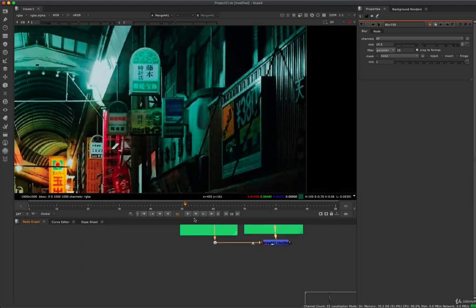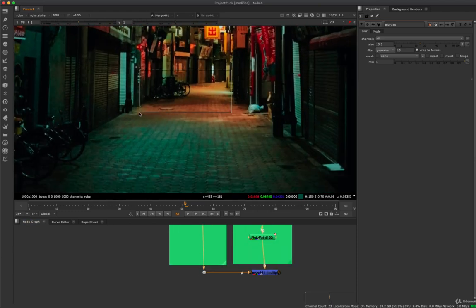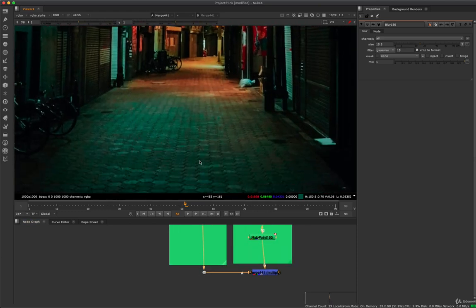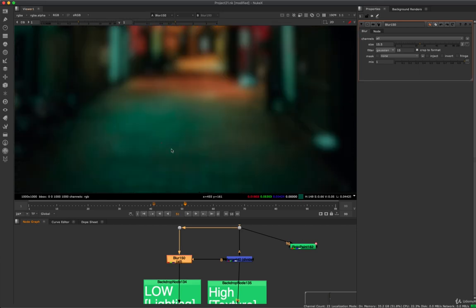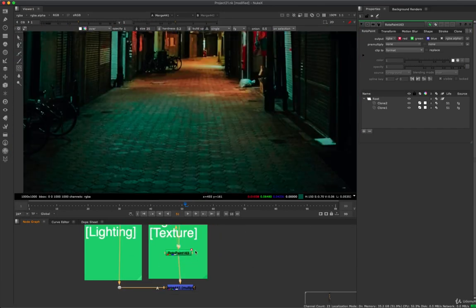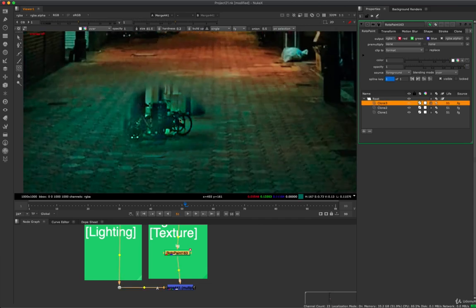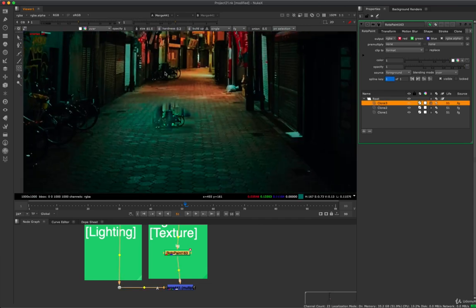So another example, you could even do it down here. So if you wanted to say, I want to grab some detail from back here, but keep the broad lighting of this area, you could blur it to that level, go to a RotoPaint node, and just clone stamp in here, and you'll see that we're getting that greenish effect, but we're getting that texture detail from up here.